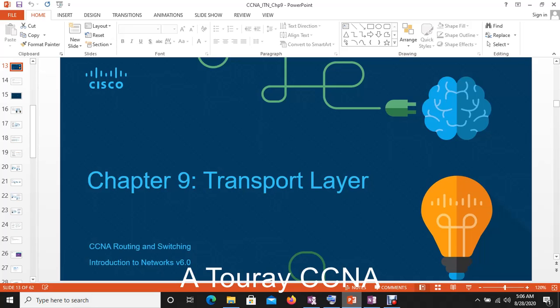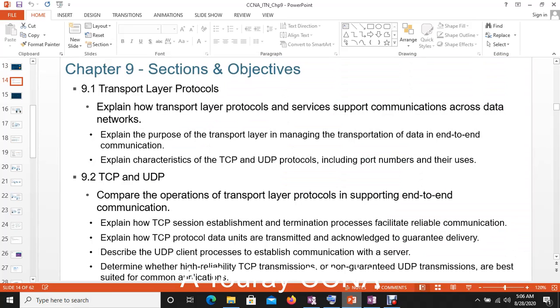So today we're going to be on the transport layer. We should finish the CCNA routing and switching semester 1 next week Tuesday if possible, so that we can start semester 2, and before that I can try to give you your exams online. Okay guys, I hope you're with me on this.